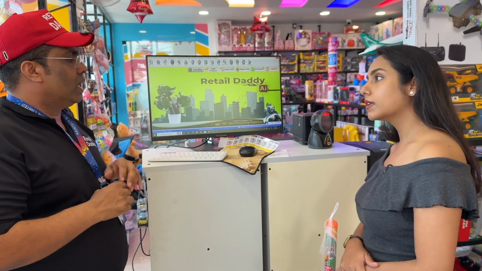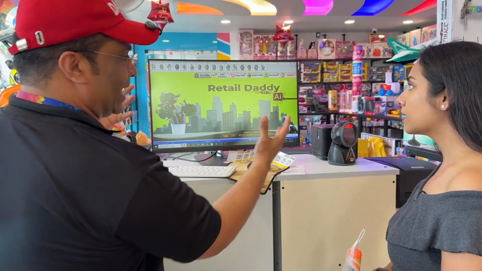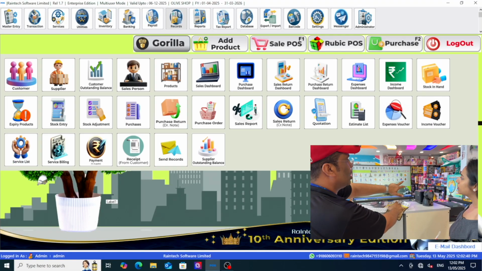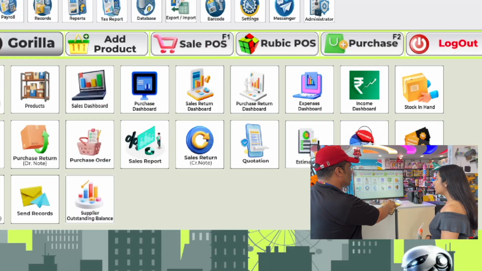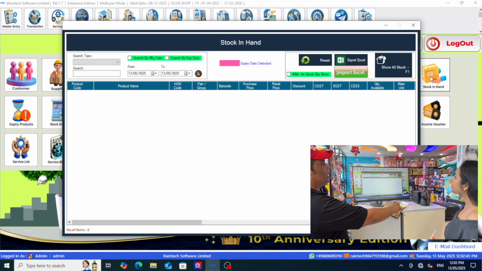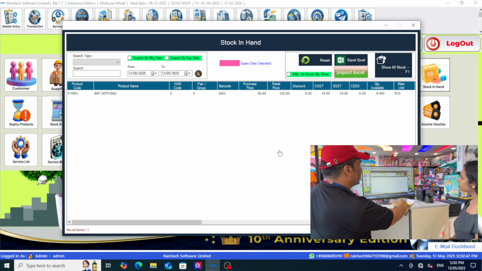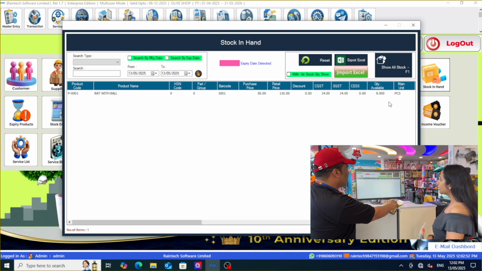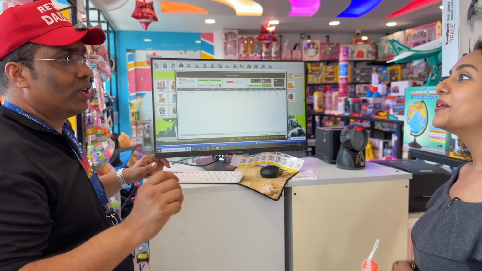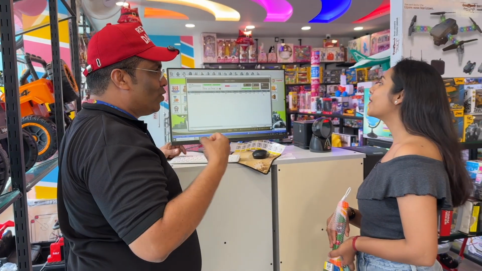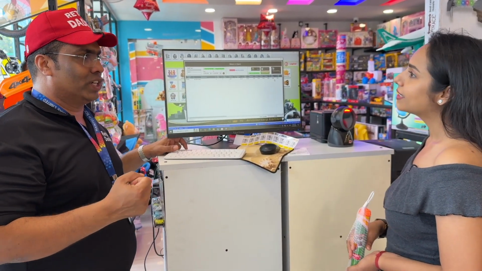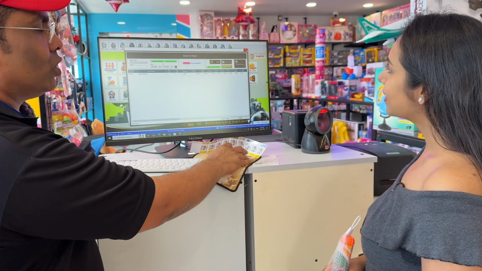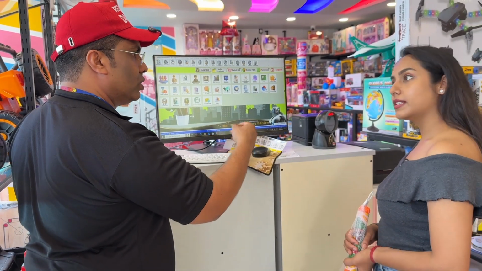For example, for checking your stock, you can go to Records, then Stock in hand. Currently, only one product is there, ball, bat with ball, and the available quantity is 9. We just built one, so we already sold one, and 10 pieces we added to inventory the first time. Even if you do a purchase entry, it will add on.